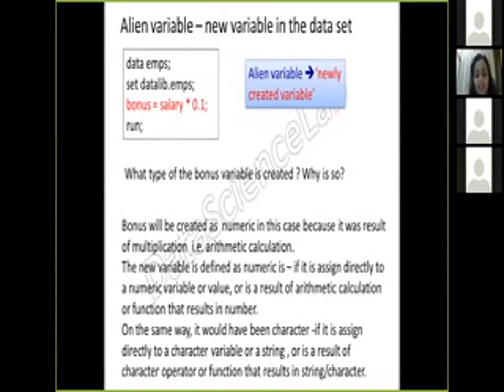In the same way, it would be character if it is directly assigned from a character variable, which is what we did when I showed new is equal to FNAME. Or if it is a function like a scan function or a substring function, then the result variable is character. All right? I hope you understand this point.